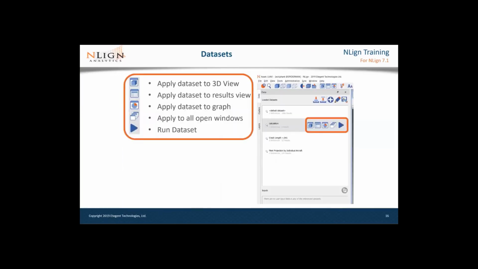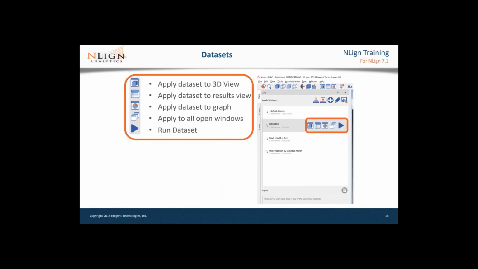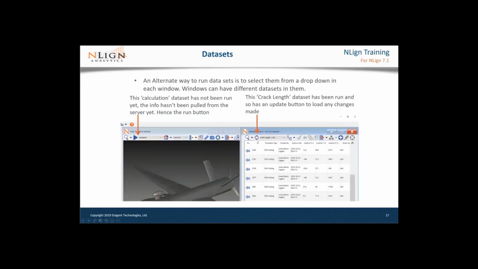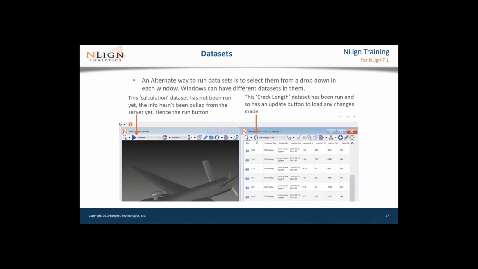So these are the controls from the main screen after we have already created and loaded in our data set. You can see how you'd open a window for the data set, whether it's a model, a graph, or a results table. Clicking any of those buttons will open the visualization tool that you want to use. You can quickly apply the data set to all of these open windows at once. After you do that, you just hit run to actually execute the data set, and it'll show all of your trendables. An alternative way to run the data set is to select them from the drop-down at the top of each window. Each window you have open can have different data sets displayed in it.